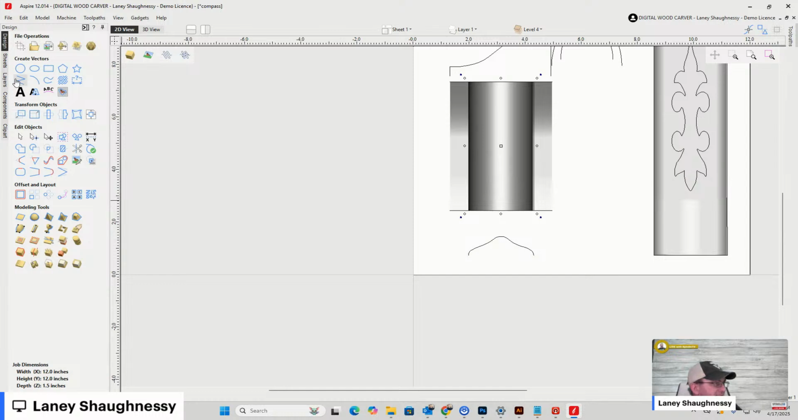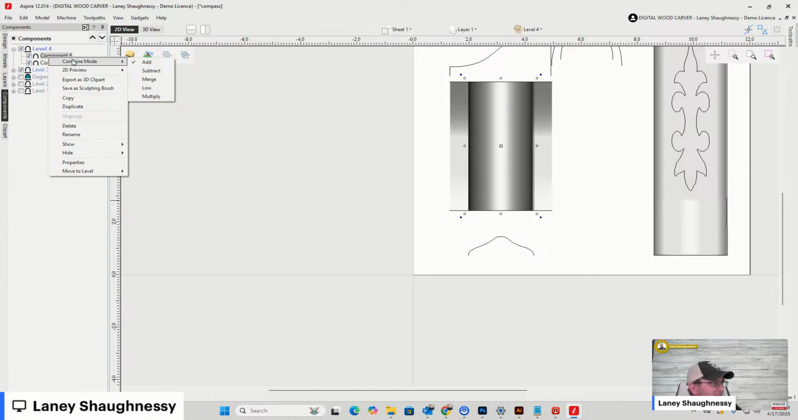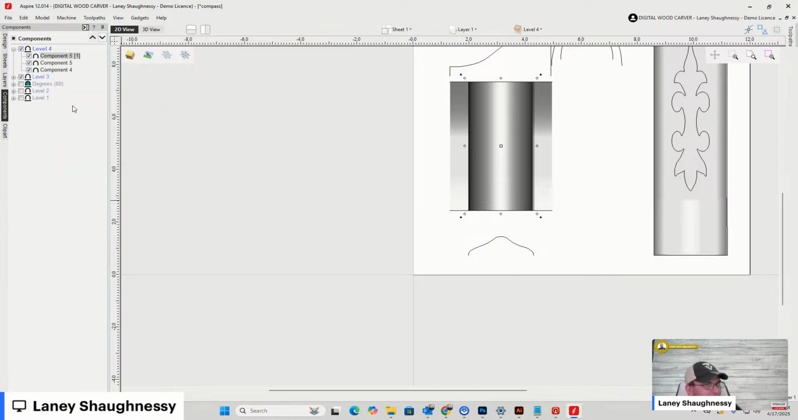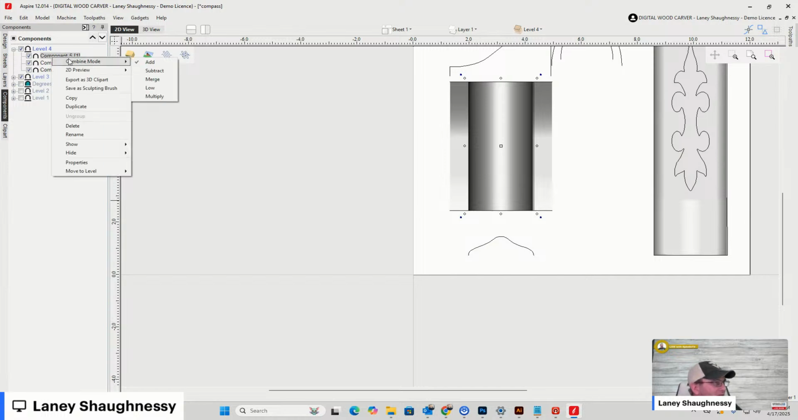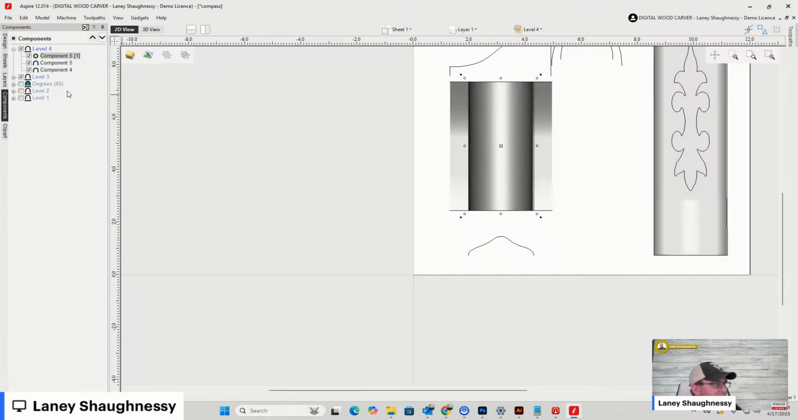I'm just going to take this shape, and I hope this works so I don't look foolish. But anyhow, we're going to duplicate it, and we're going to reverse it, and we're going to change the combine mode to multiply.